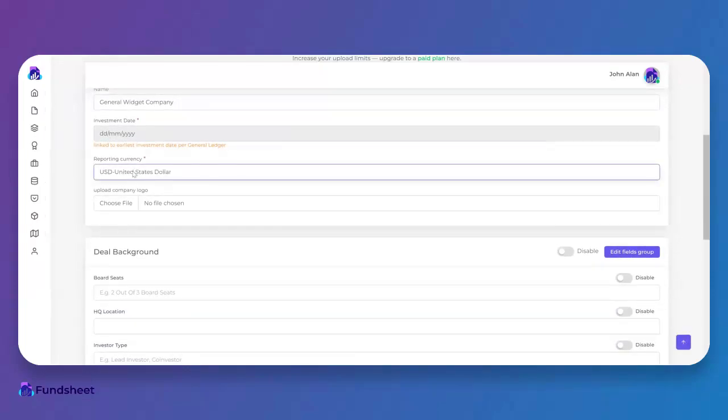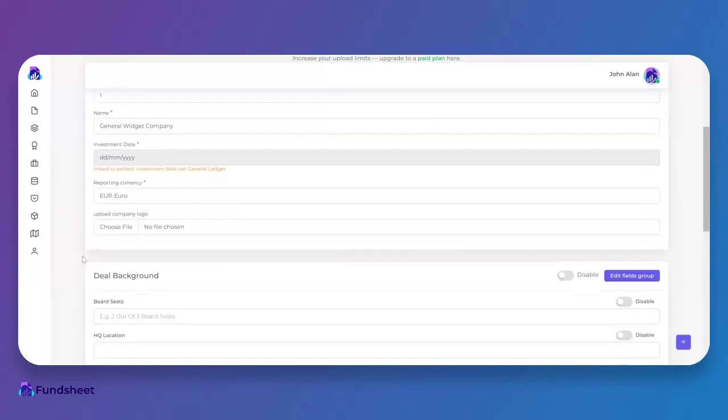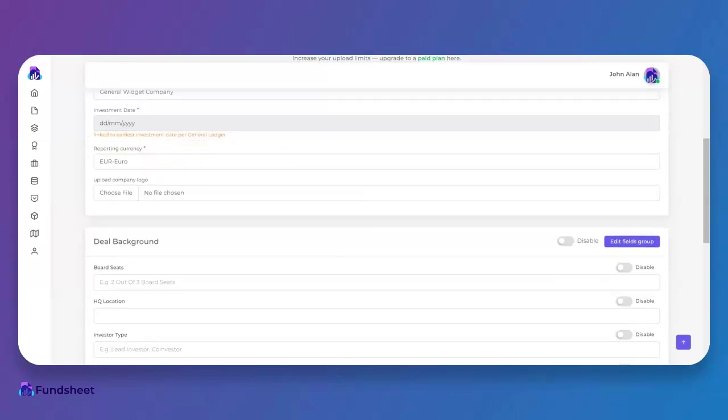We'll also ask for your reporting currency. So let's put this one in euros, because I want to show you in later videos when we go through metrics, you can actually have multi-currency reporting and conversions, etc. So this company is in Europe and collects its data in euros. You can also upload a company logo. I'm not sure I have any pictures available, so let's ignore that.